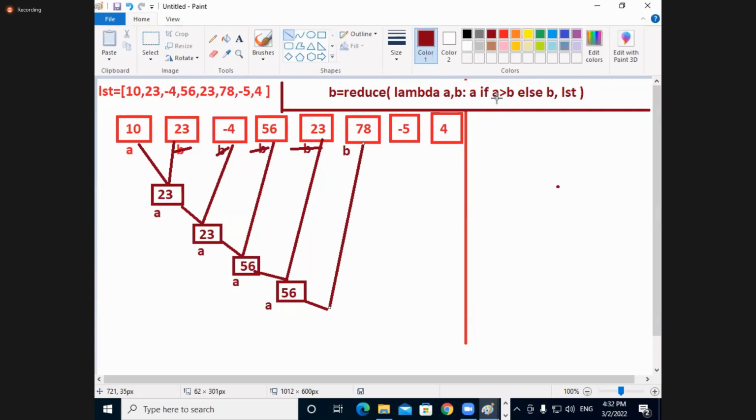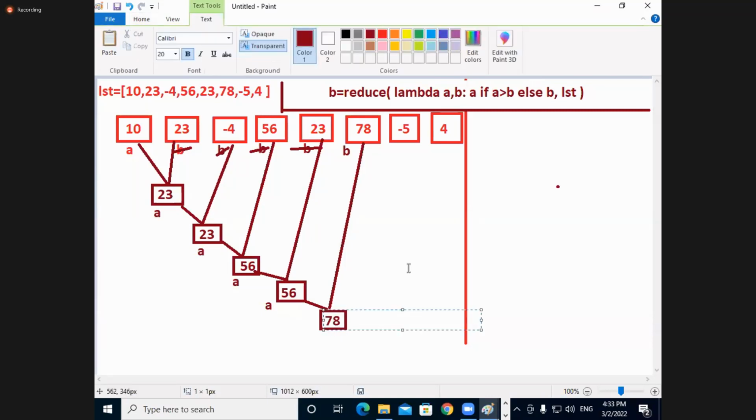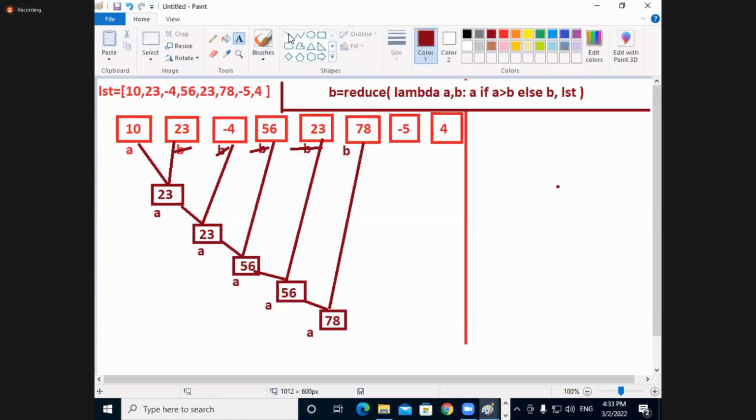A is 56, 56 greater than 78. False means what is that? B. What is the value of B? 78, kept in where? A. Good. This is going to become what now? 78. What is the value pointing here? A. Come on, quickly. Now A.